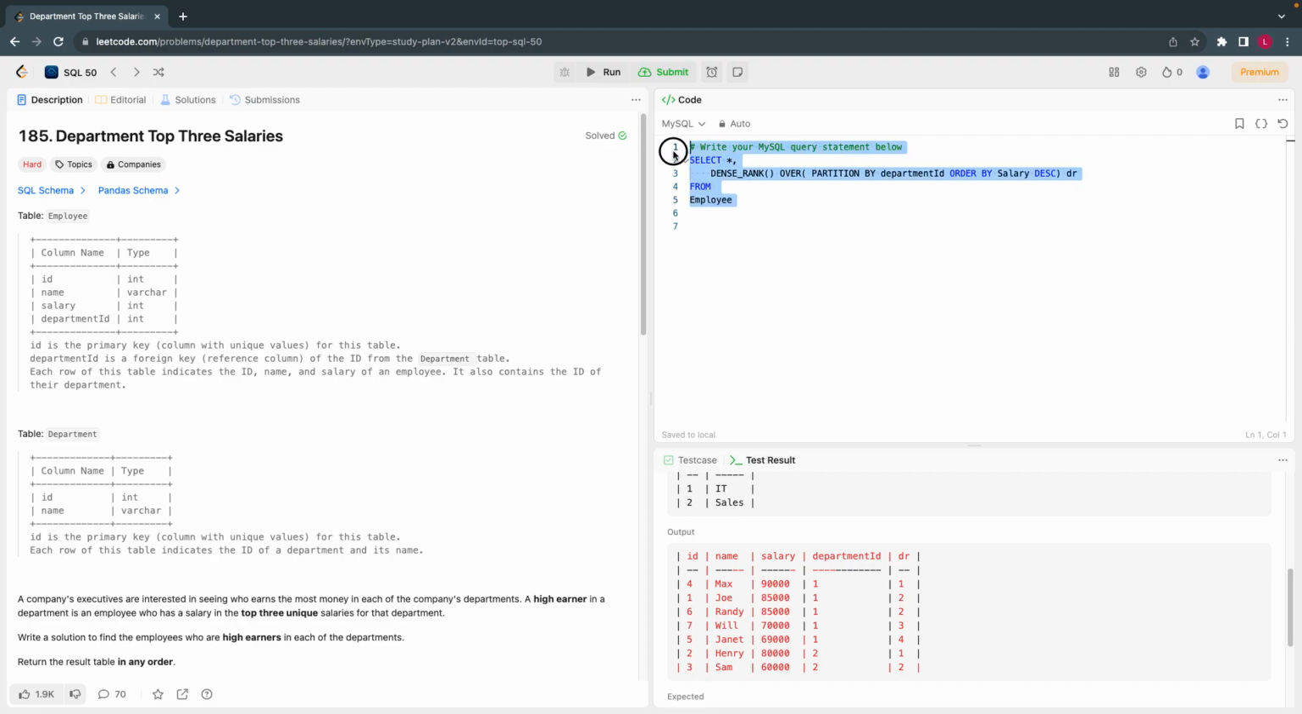So that's all. What I'll do is keep this in a common table expression, which is a temporary table.